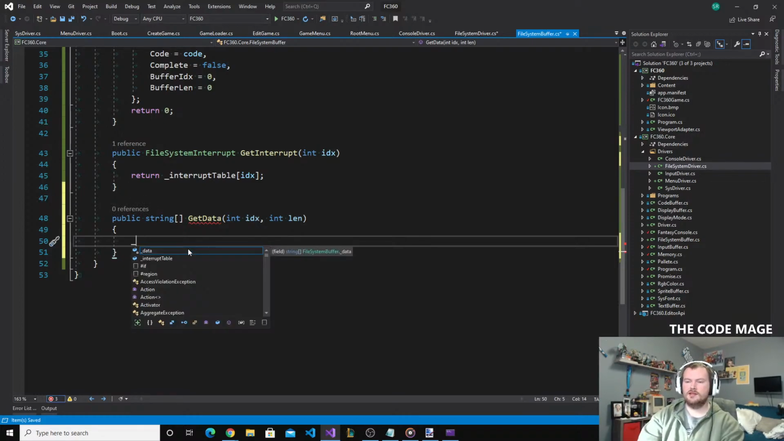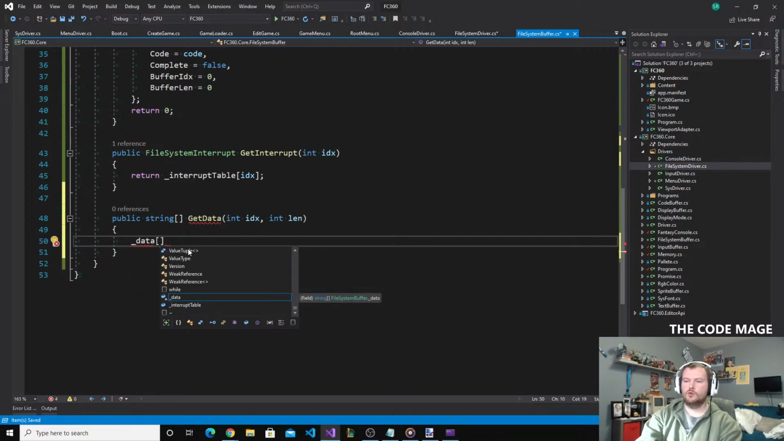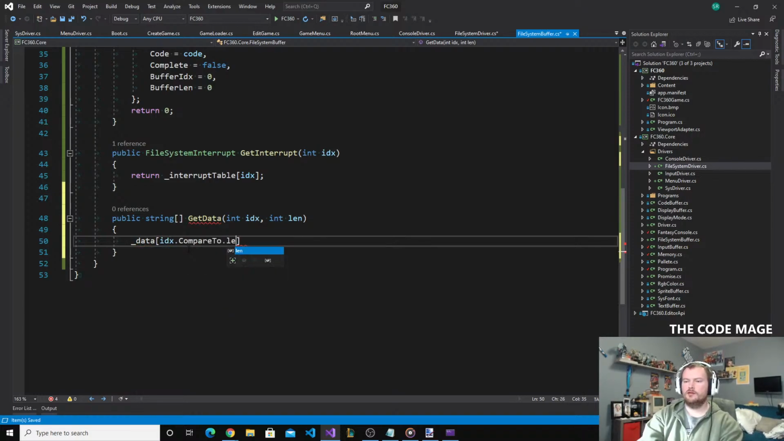I think this is where I can actually use ranges from C# 8 to slice.